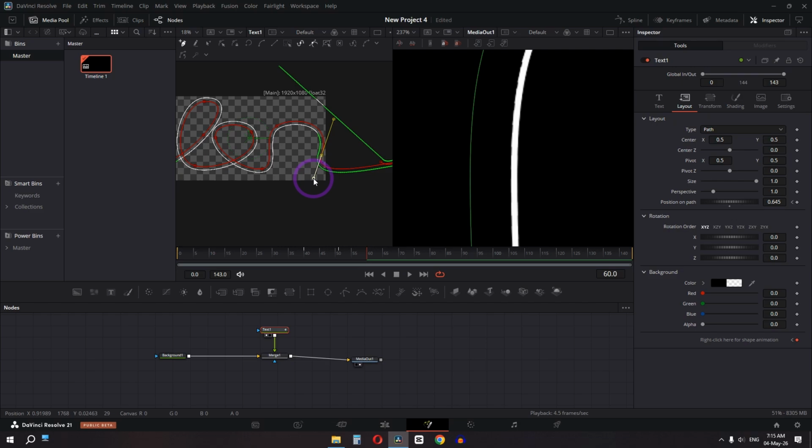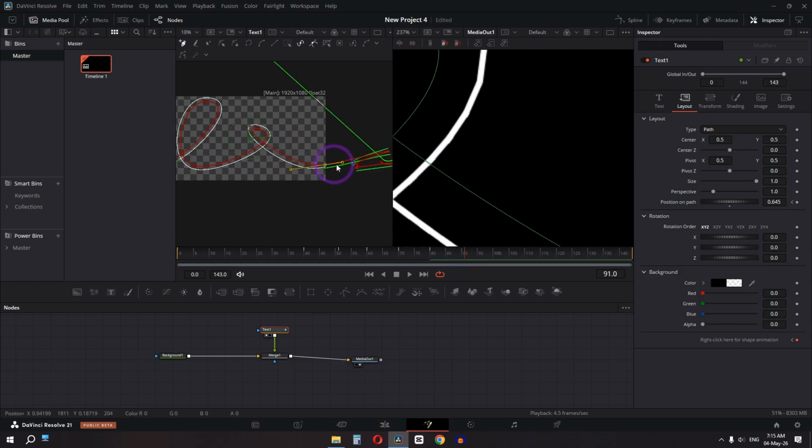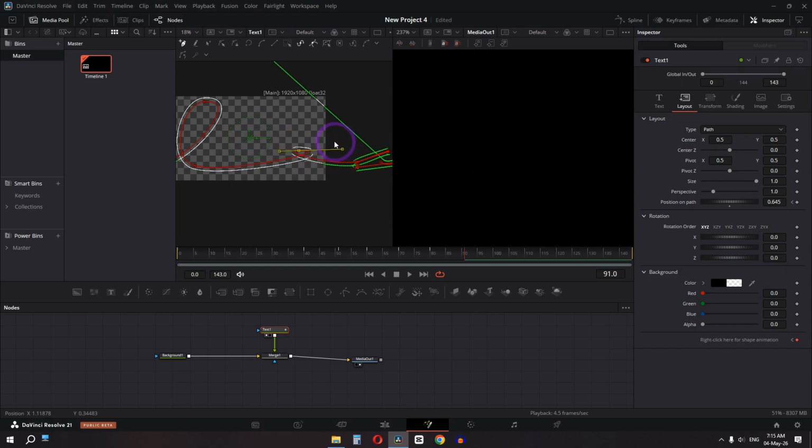Now I'm going to drag this right here. Go a few frames ahead. Now you have to pull these points one by one. Otherwise, it won't look good. Now I'm going to drag this right here. I'm going to select my point, drag this right here, and I'm going to also rotate this.